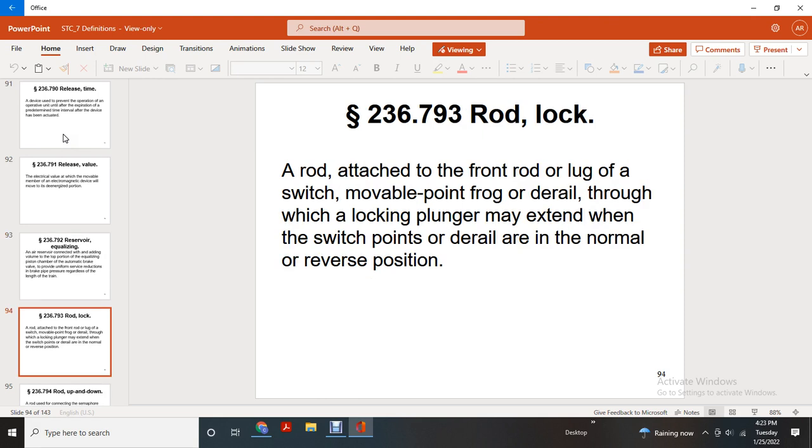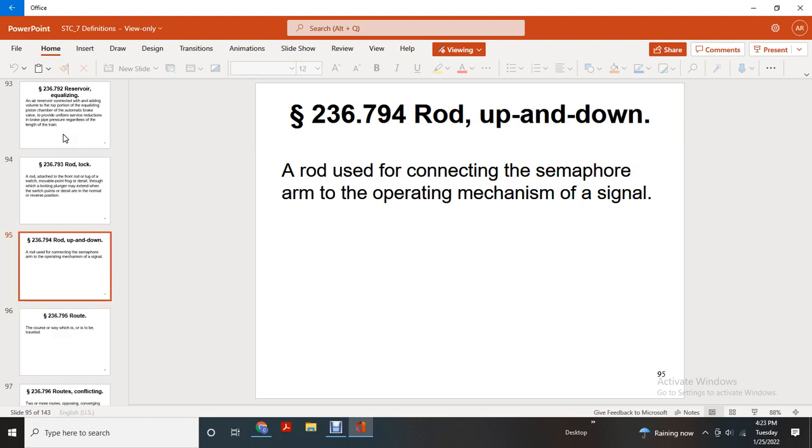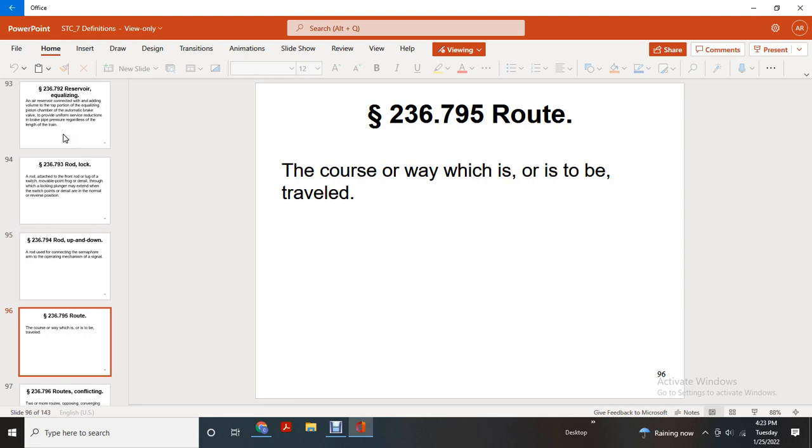Rod and lock, attached with the front rod lug with the switch point, moves with the point of the frog derail, with the roof of the locking plunger, may ascend with the switching point derail in the normal reverse position. Rod up and down, rod U, the connection and the arm of the operating mechanism of the signal route, the course of which is the way which is to be traveled.